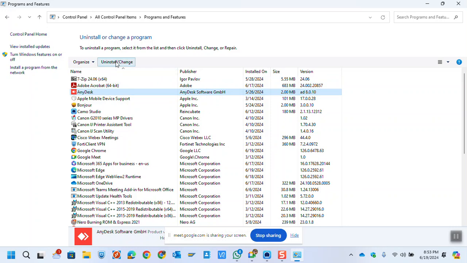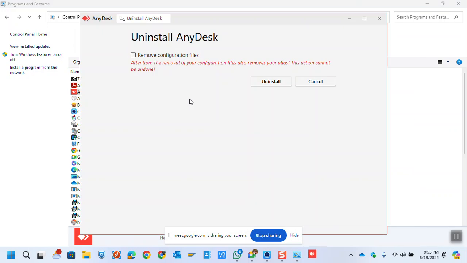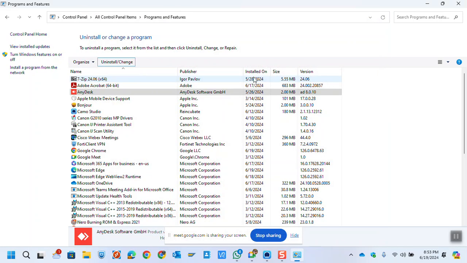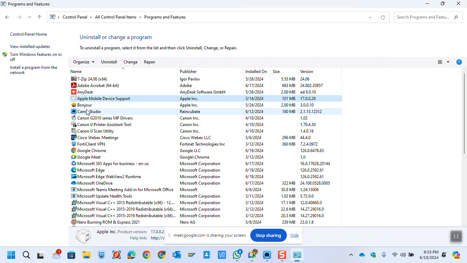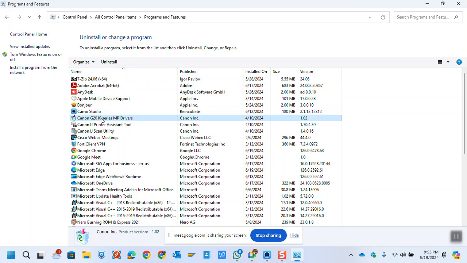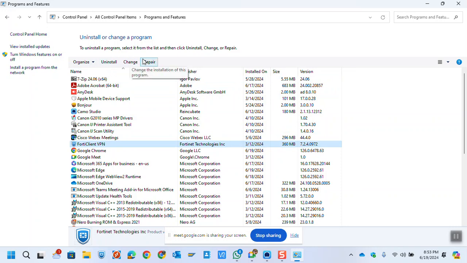AnyDesk, yes, uninstall, change. So I'm not going to uninstall at this moment. See here, Apple Mobile Device Support, they have given the repair option. Camo Studio, they have given the repair option. Canon, they have not given. So uninstall or change. Cisco, yes, only uninstall. FortiClient, yes, they have given uninstall, change and repair, everything.